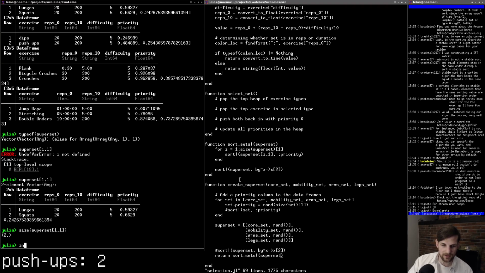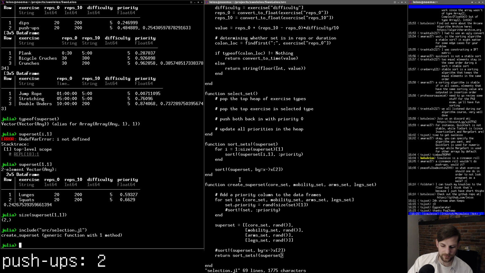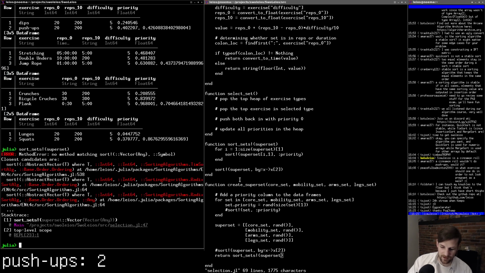So let's go ahead and include. Yeah, sure, that'll work. And now we have create superset, so superset is going to be equal to create superset. And now we're going to try to do sort sets of superset, and just make sure it runs. It gives us an error, which is great, wonderful. No method matching sort, vector, any symbol.